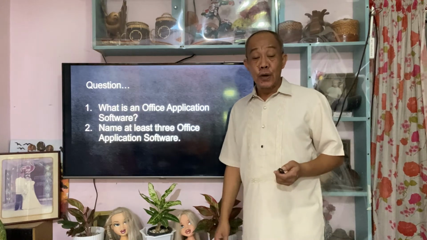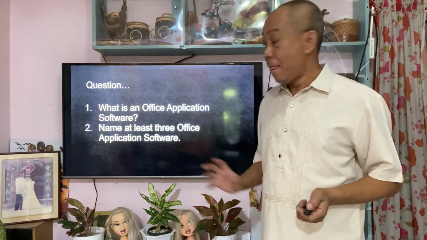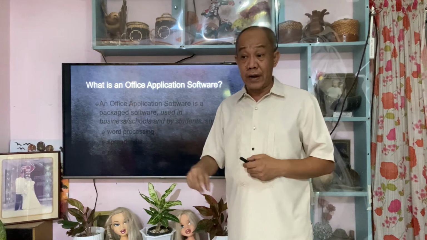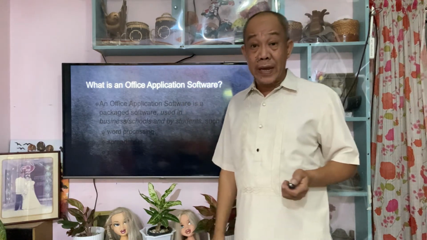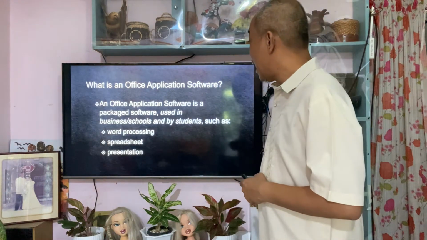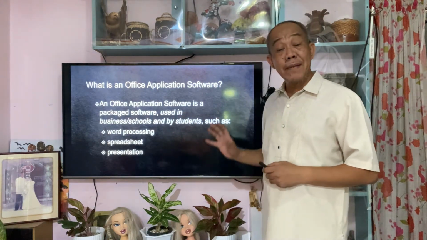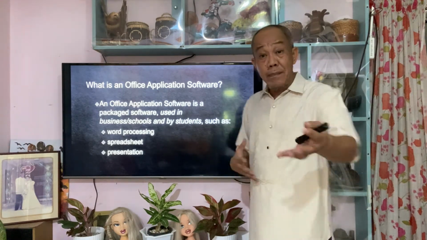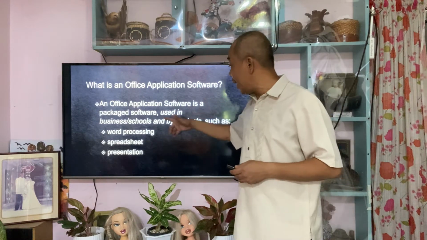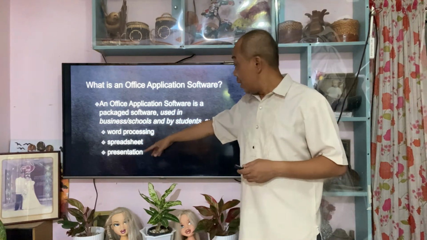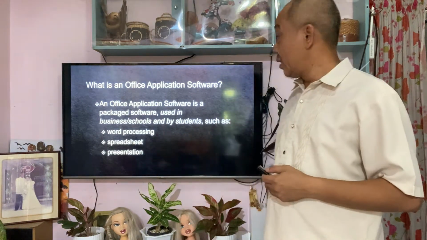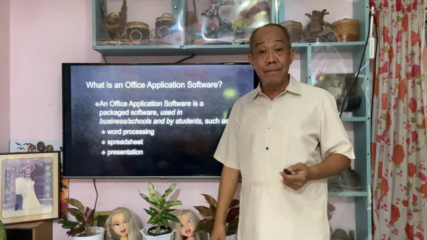So let's try now to answer this question. For question number 1, what is an Office application software? You check your paper if your answer is correct. Here's the answer. An Office application software is a package software that we use in businesses, schools, even by you students, wherein inside it there are word processing application, spreadsheets, and presentation, and others. So this is the answer for question number 1.